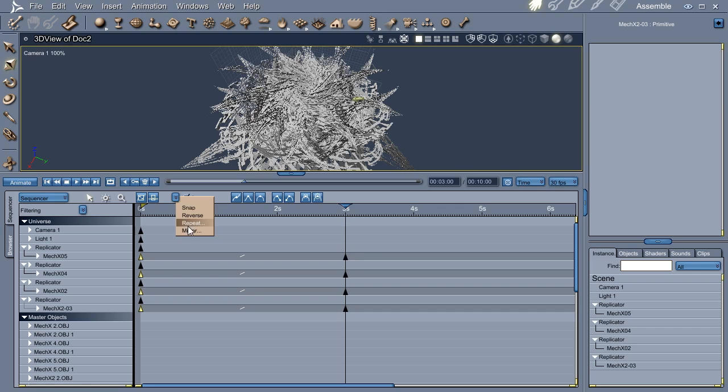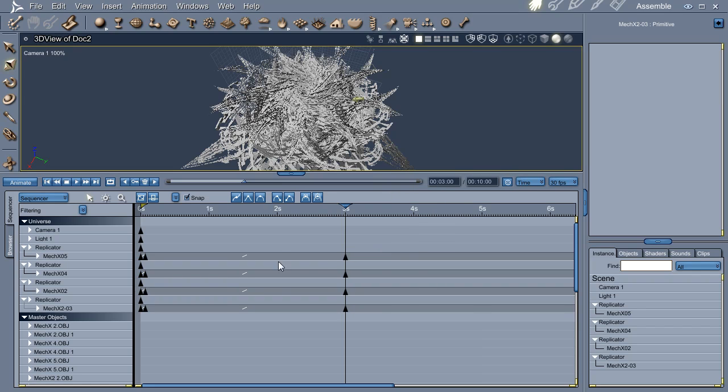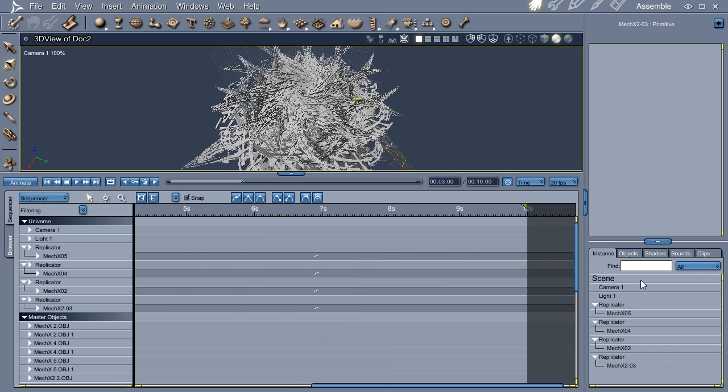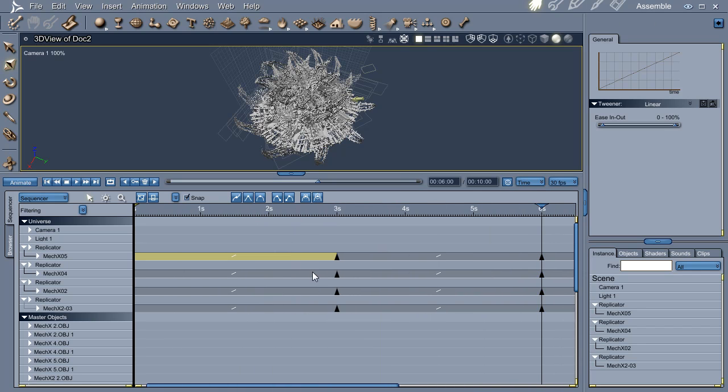Go ahead and keyframe some more of these. See, everything you do really changes the way this thing looks. So you can make your scene completely different over the course of the animation.